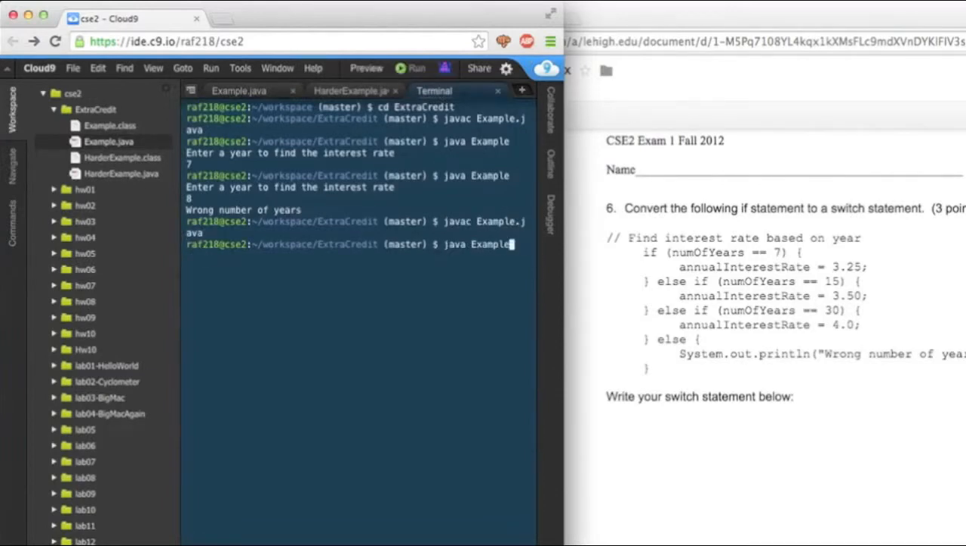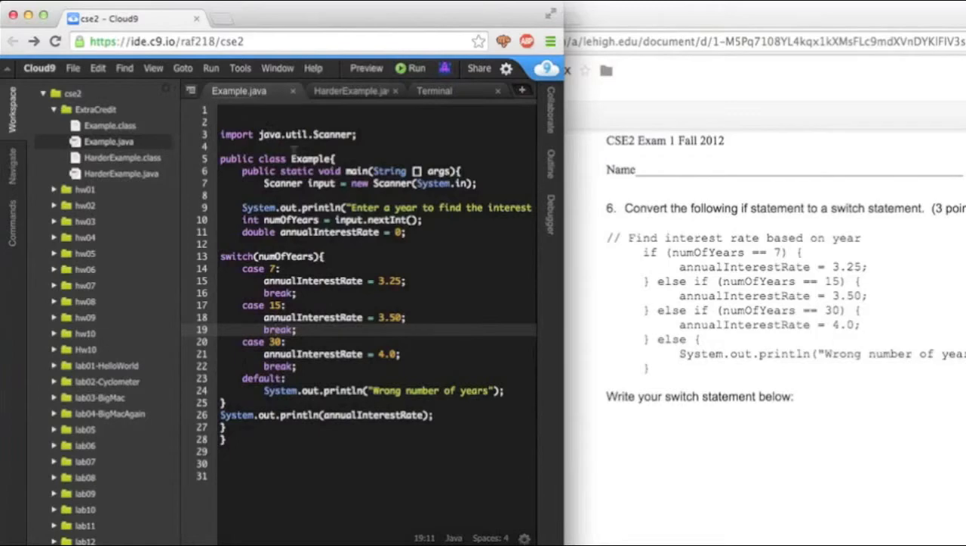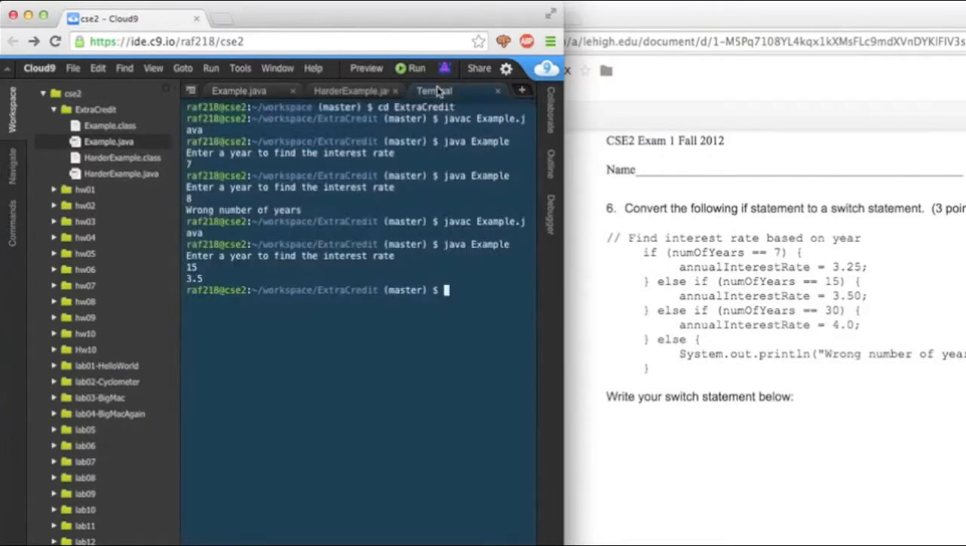So let's say I do 15. We get our interest rate to be 3.5, meaning the cases worked and it actually changed the annual interest rate.